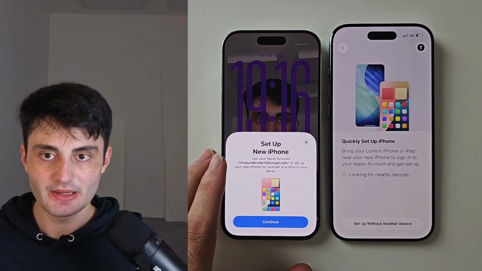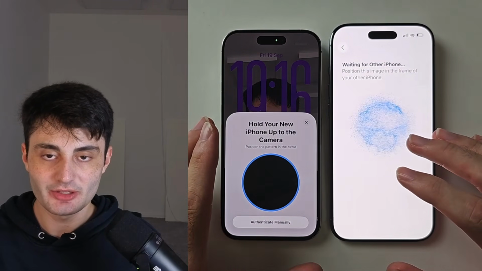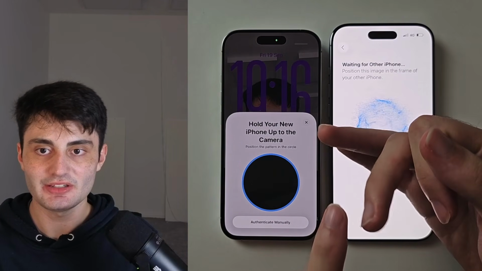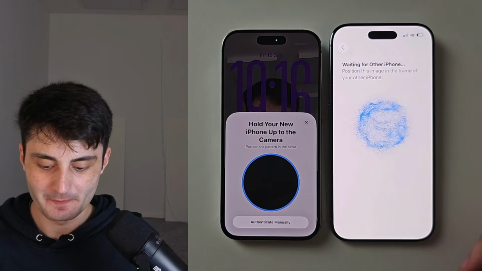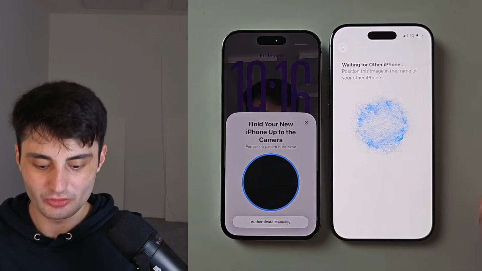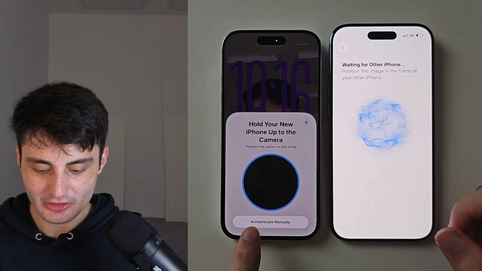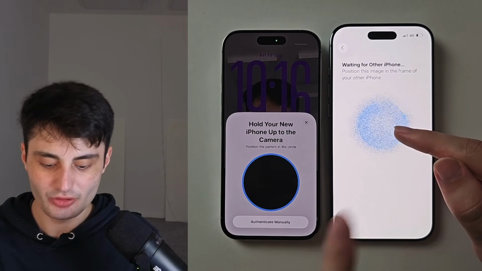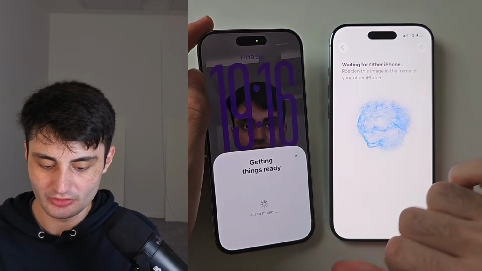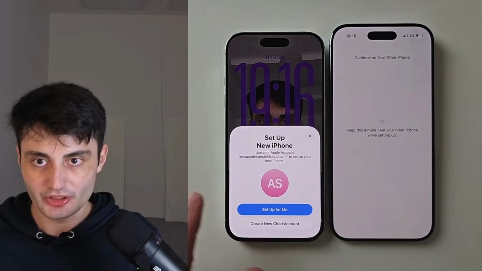Once the setup new iPhone screen is working, let's tap on continue. This won't transfer data immediately. Once we do this next step, it's going to transfer our iPhone settings, our accounts, and the Wi-Fi. But first, we need to scan this bubble using the camera on our old iPhone. If this doesn't work, choose the Authenticate Manually option, and iPhone Air will show you a code to type in. But let's just scan the bubble. So we just use our camera to scan that bubble, and then it will start to transfer your accounts.